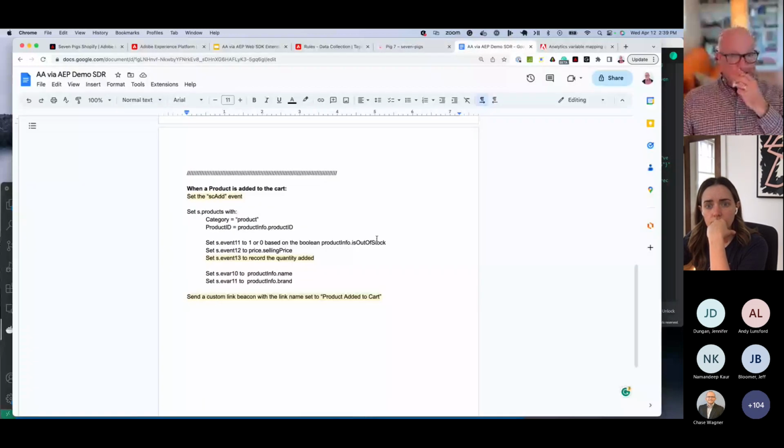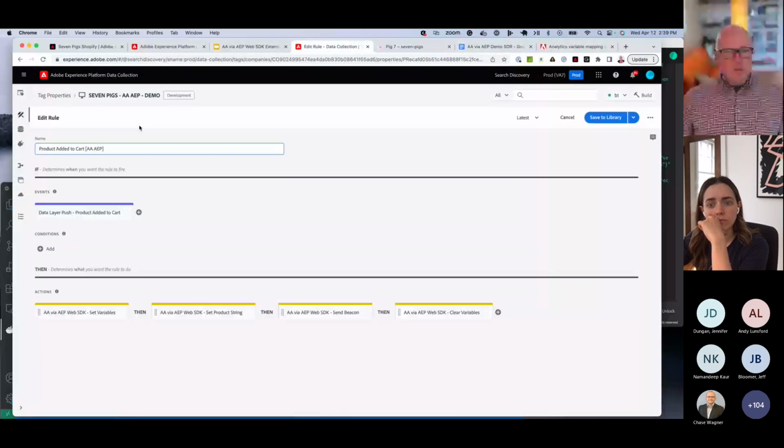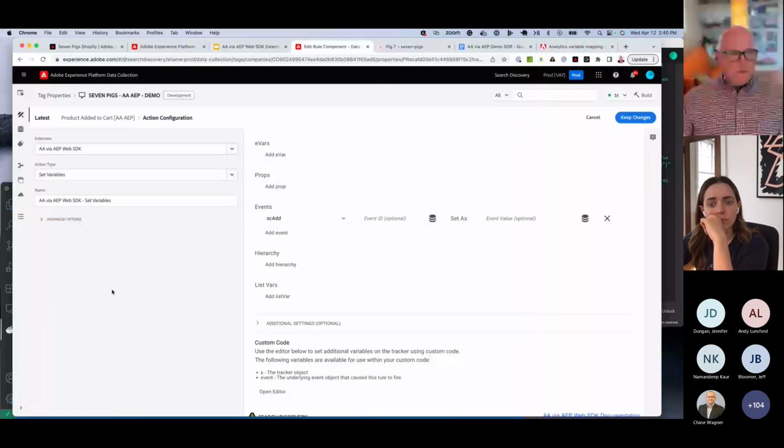So we're going to look at one more thing here, and this is when a product is added to the cart. And what we want to do here is set an SC add event. I've changed the product string a little bit. We want to set event 13 to capture the quantity added, and we want to send a custom link beacon instead of sending a page view beacon. So this one is already built for us. We're not going to do it all interactively, but we'll take a look at each of the steps.